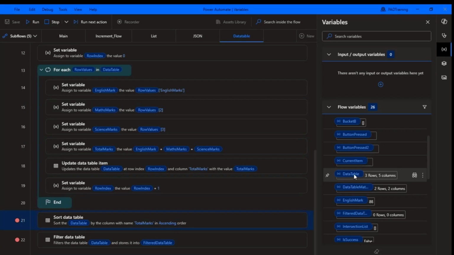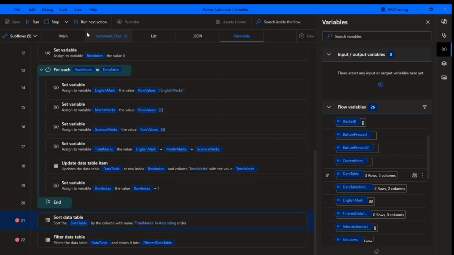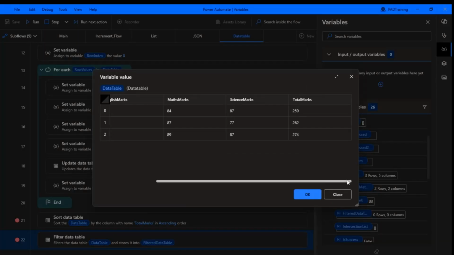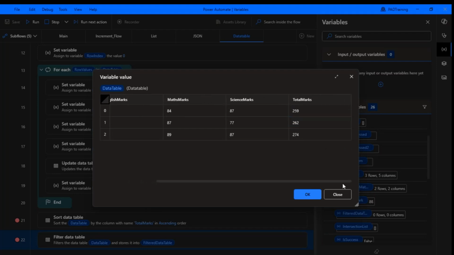Now it is inserted with total marks: 274, 262, 259, and we are sorting. We are sorting by the total marks, so it becomes 259, 262, 274. Yeah, I think it looks good.